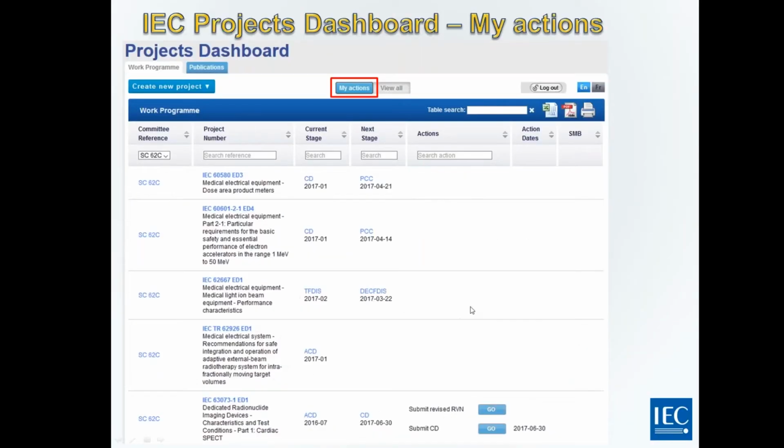In the project dashboard, here is, for example, a list of projects for SC62C. You will see under My Actions only the actions which are assigned to the TCSC officers. It is here the responsibility of the TCSC officers to submit the revised RVN or submit a committee draft.